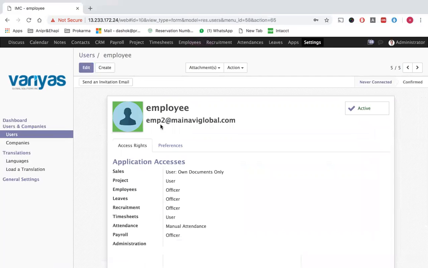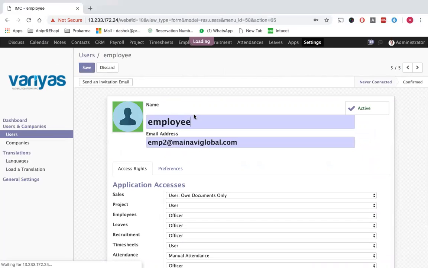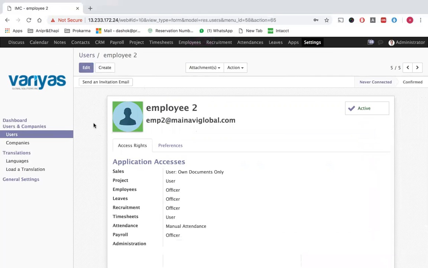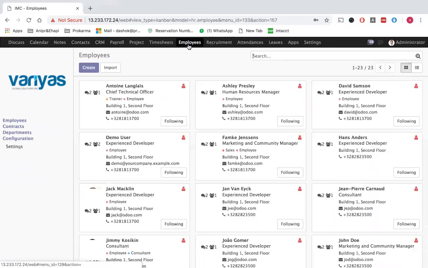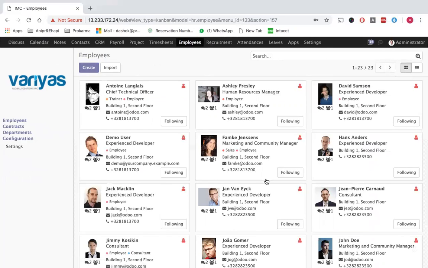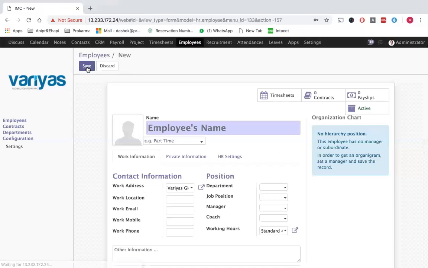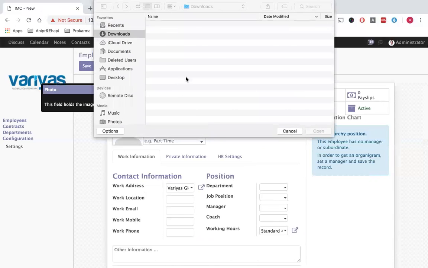So employee 2, which you have created. Now click on Employees for employee information creation. You can see these are the existing employees. If you want to create a new employee, just click on the Create button, and then you can see the screen, and you can give the image of the particular employee if you have one.